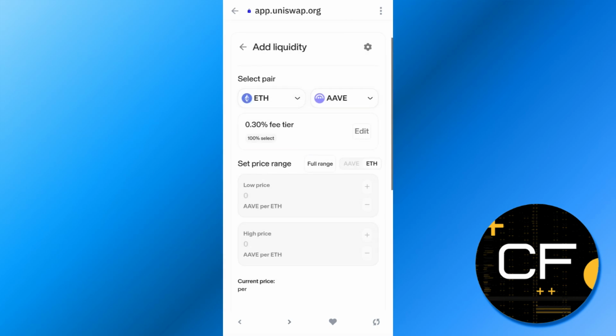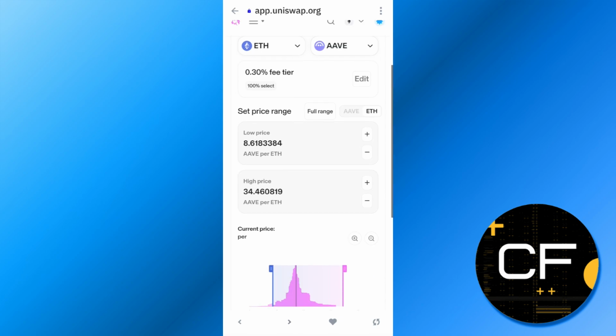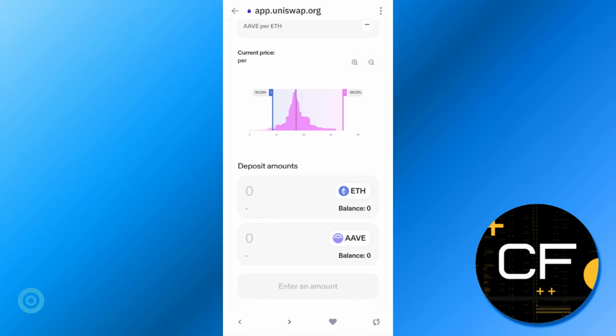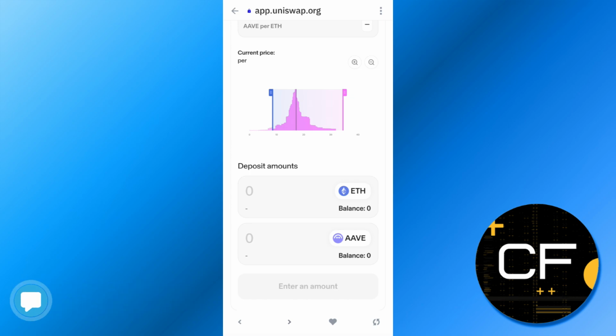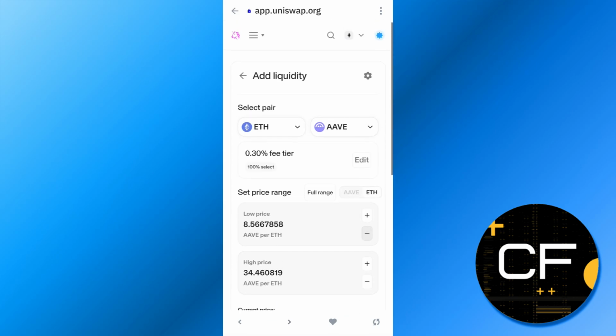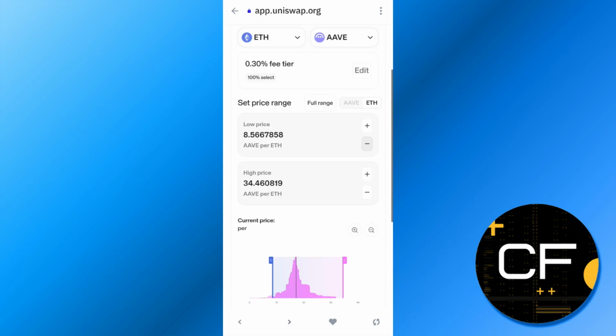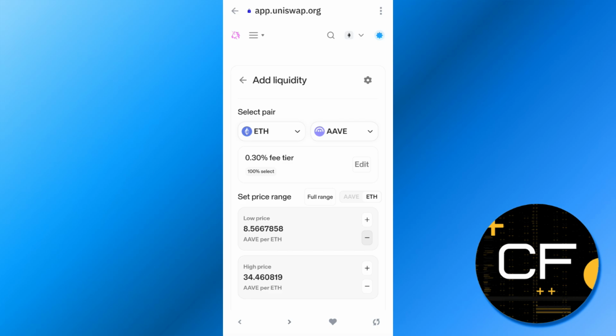Then it will show you the tier fees, so you can even edit it if you want to. Now you can set the price, that can be the low price, and then you need to set the high price. After that you need to enter the deposit amount, and it will show you the equivalent amount in the form of token that you have selected. After filling these details, you just have to simply tap on the enter pool, and this way you will be able to set your limit order on Uniswap.